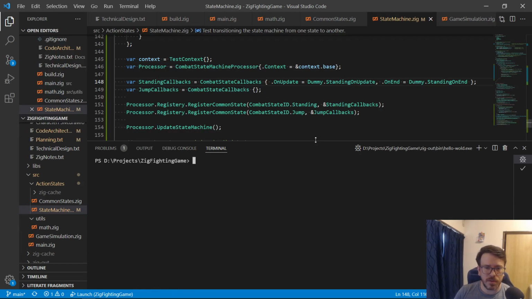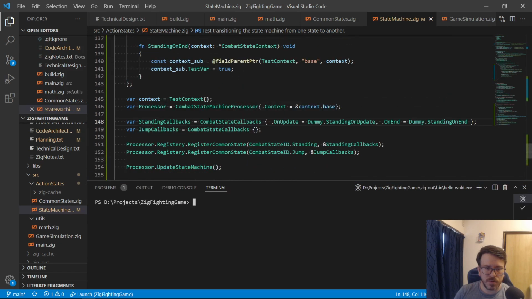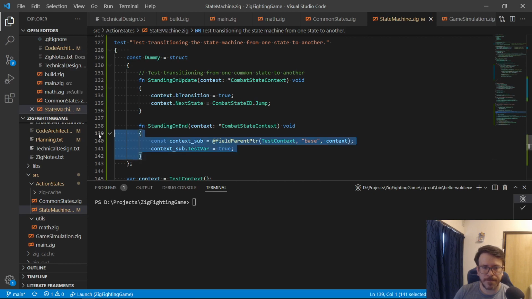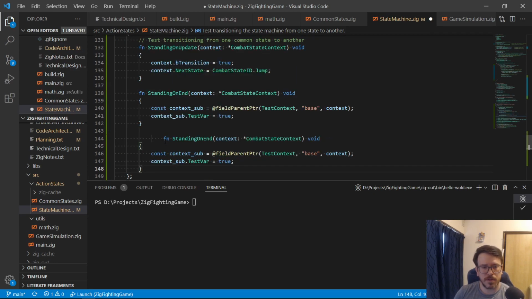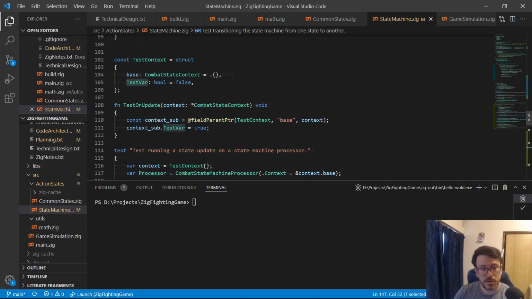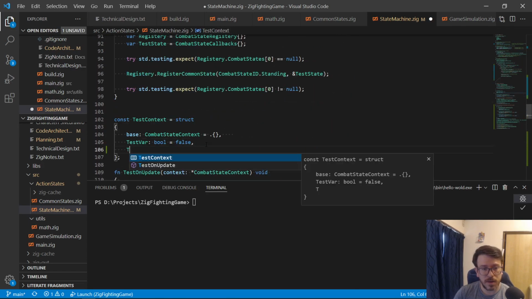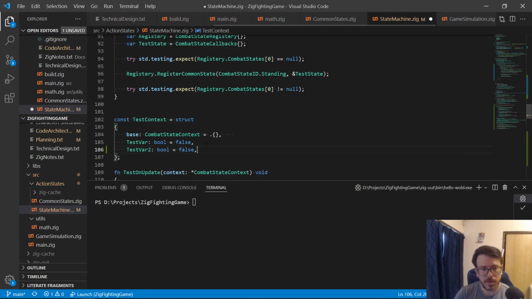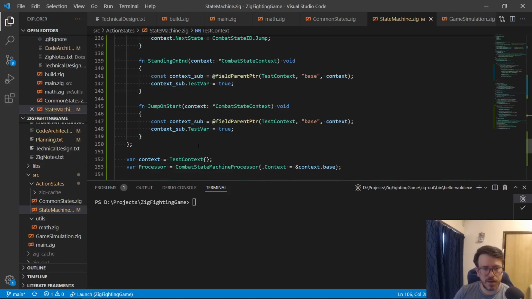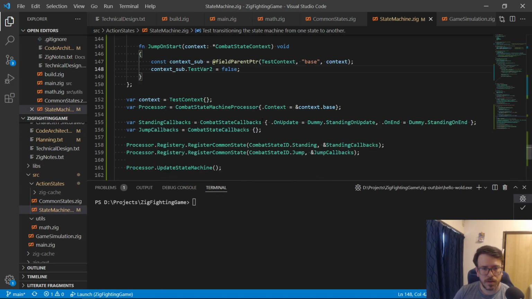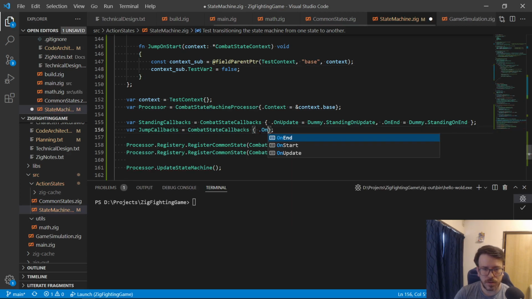We still need to test for one more thing. We need to test to see if on start was called for jumping. So let's say jump on start was called, and we need to add a new variable just for testing purposes. So let's add test var2. That's going to be false at the start, and we need to assign the jumping callback. So on start equals dummy dot jump on start.